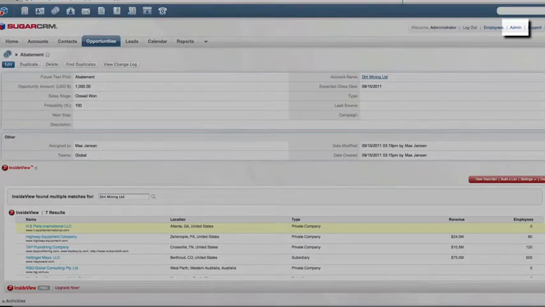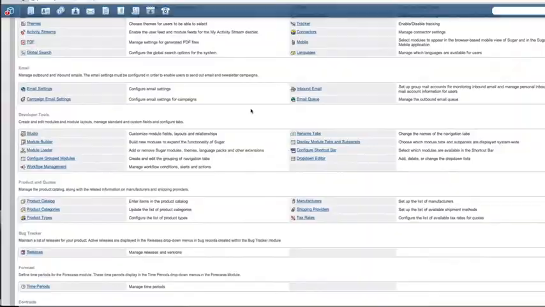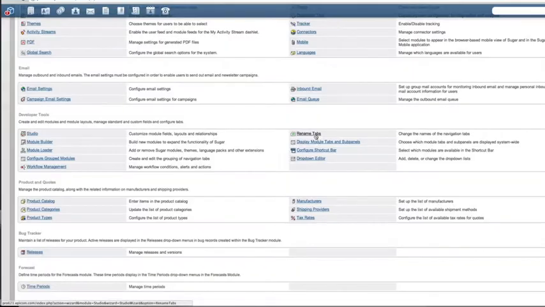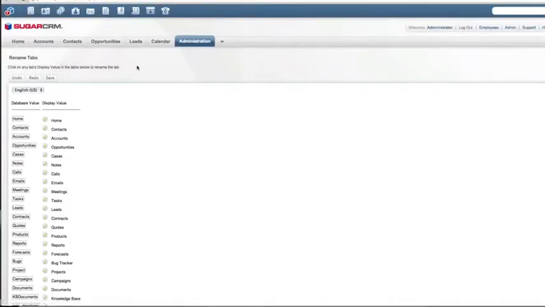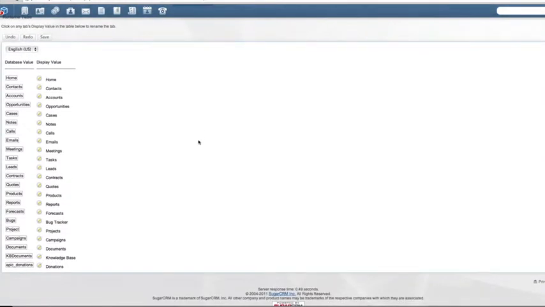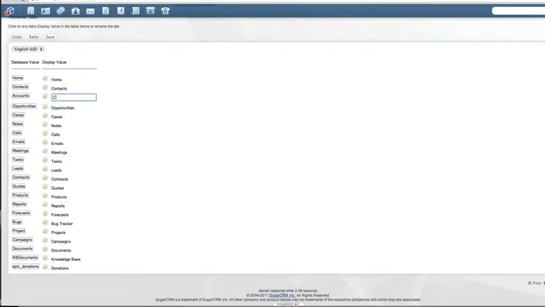What you would do is you'd go to admin just like you would to get to Studio. And we have a couple of options here. We have rename tab and we have display module tabs and subpanels. So to get to our initial point, we go to rename tabs. And right now I think what a lot of people end up doing is they end up changing accounts to clients. If we go to this pencil here right next to accounts, we can change it to clients. And we just do save.